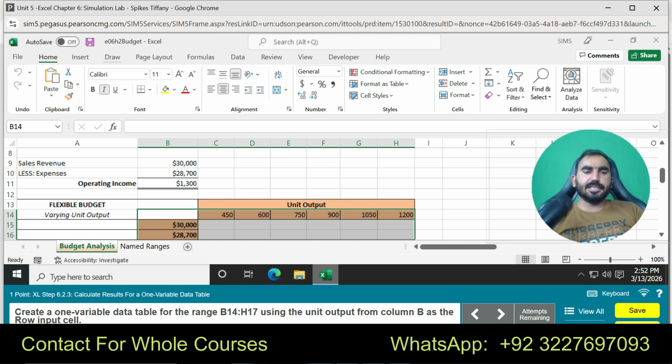Create a one variable data table for the range B14 to H17 using the unit. Here you can see I am going to solve this one.